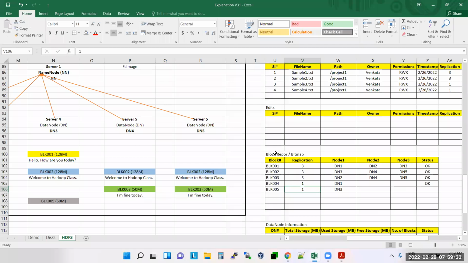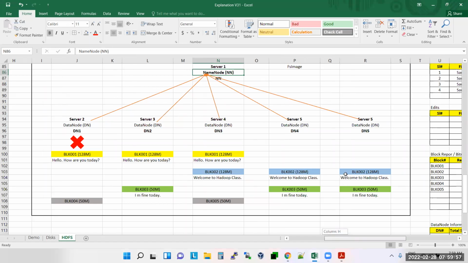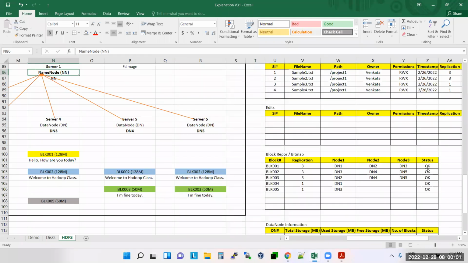So who will update this table? Okay, let us take this scenario. Suddenly, if data node 1 is down, sir. What will happen? If data node 1 is down, data node 1 will not send heartbeat to name node, correct? Yes, sir. So in that scenario, what will name node do? Name node will remove data node 1 details.